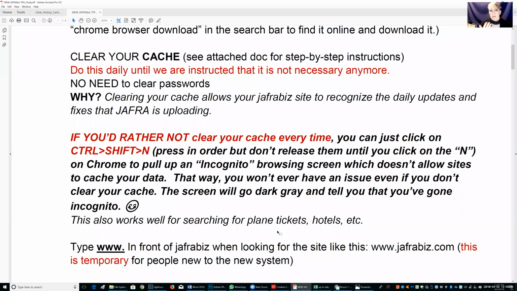And that's why we keep saying clear your cache, clear your cache. But if you don't want to deal with that and you don't want to have to log into Facebook every day, all of that, you can use that incognito screen and you won't have to deal with it, and it will still show you all of the new things. So that's pretty cool, and that actually might save you guys a ton of annoyance.